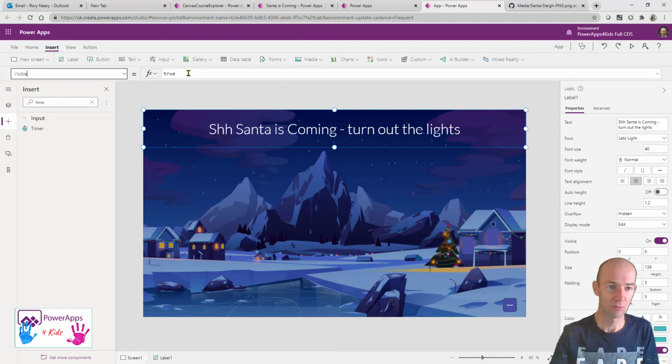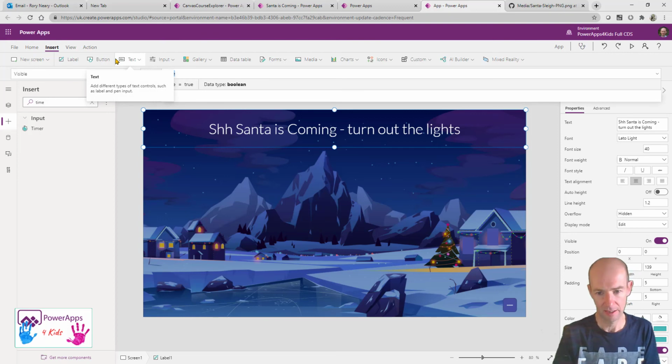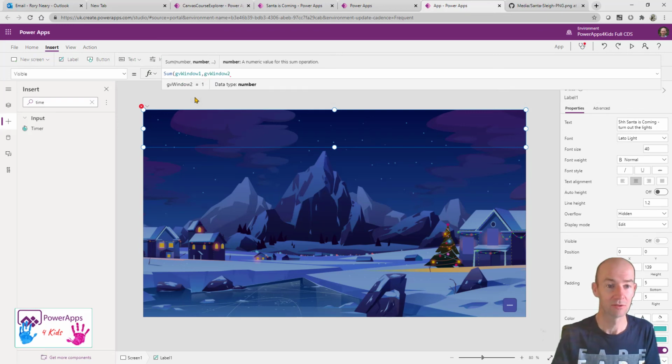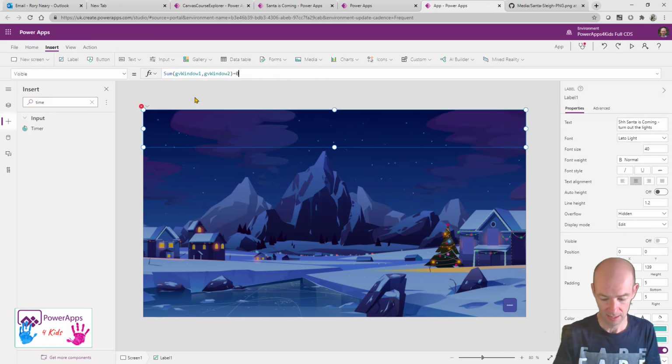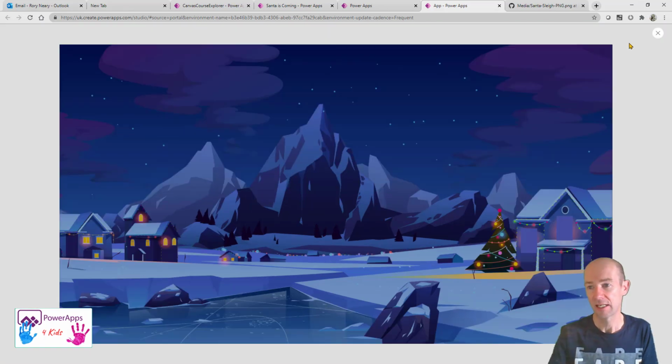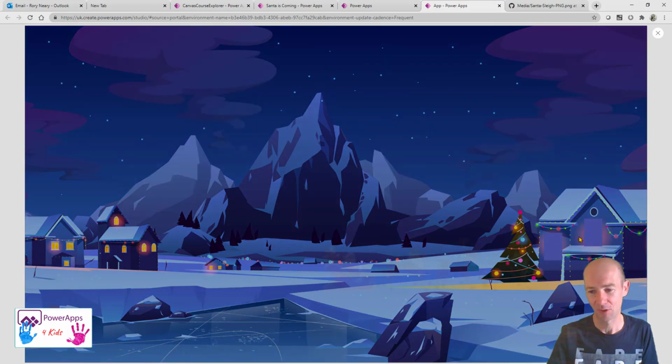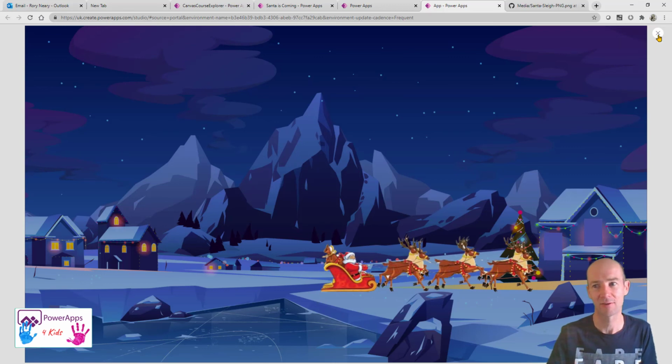So visible, and I would probably say that if the sum of those two amounts was anything really, if it's not 0, so sum GV window 1, comma GV window 2 equals 0. So it only appears if the lights are all on. So once the lights are all on, but otherwise it all disappears, and Santa appears on the screen.